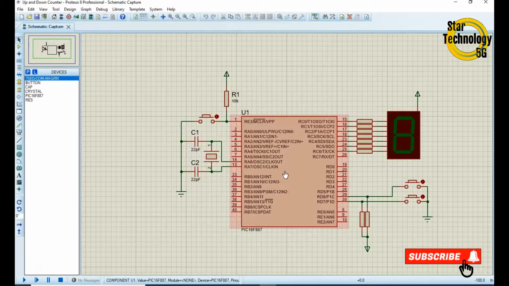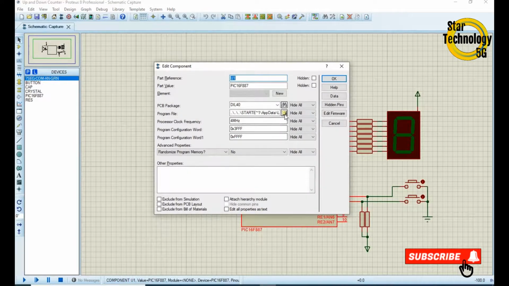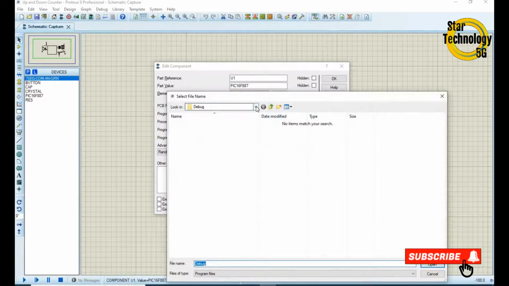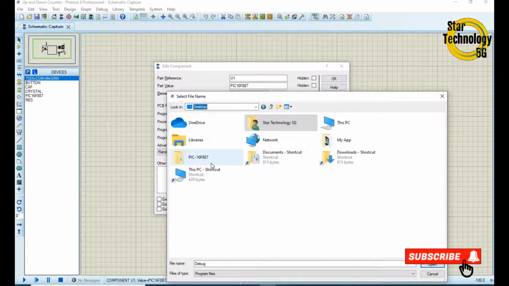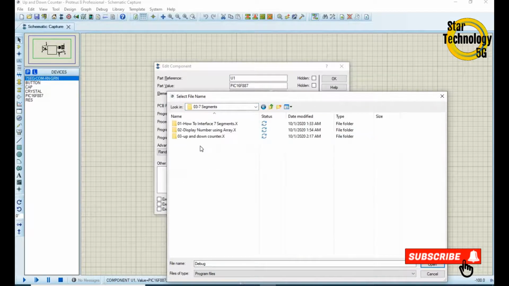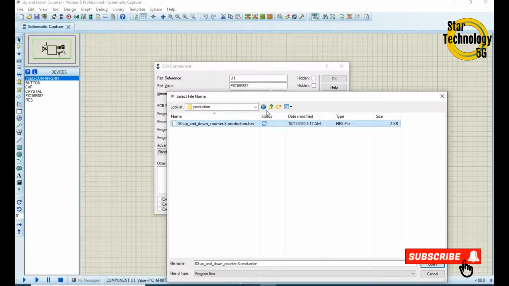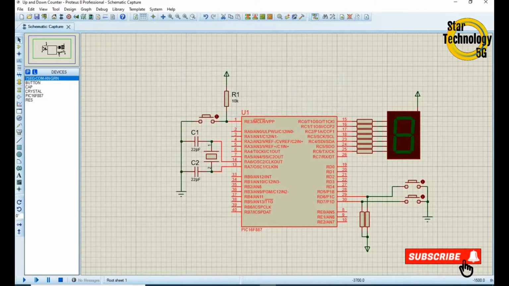Now we will load this file into our project. Double click on the controller and we will select the hex file. PIC16F887 up and down counter. Here is the hex file. We will open it. OK. And click on run simulation.